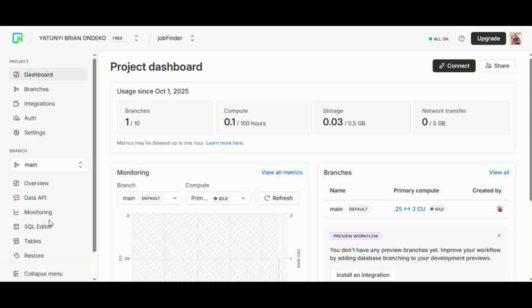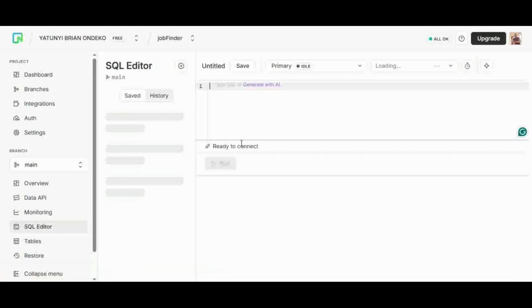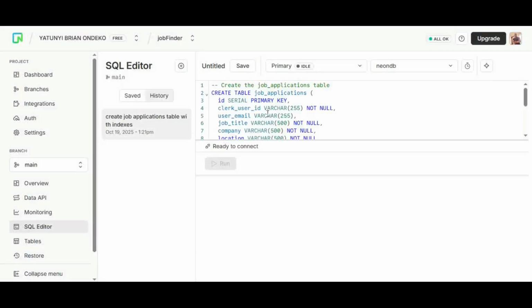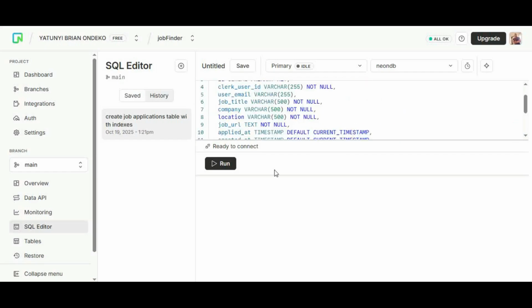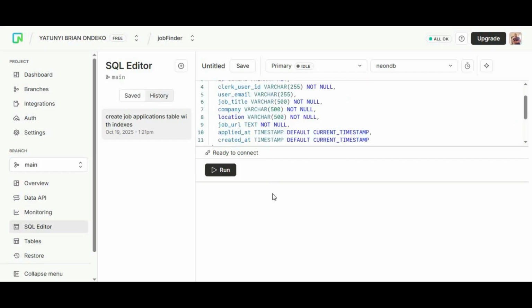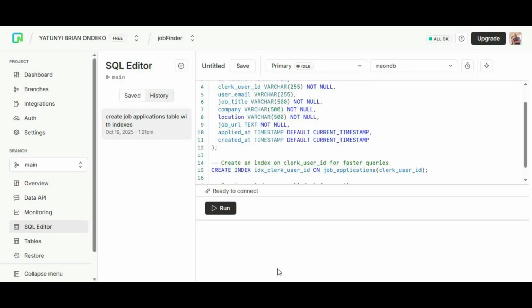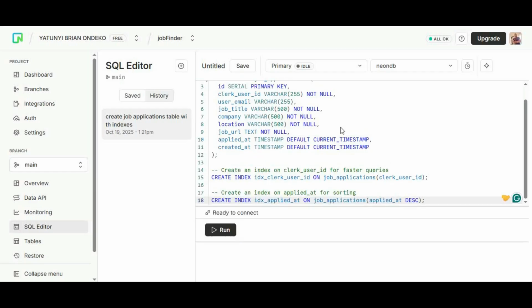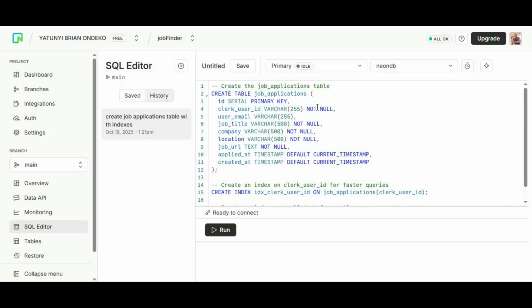So let me just come to the one that I had made, and then I'm going to give you the particular table schema that we're going to make. As I've told you, we are just going to make only one table for this project, and then we'll be through with everything. So this is the schema that I'm going to give you, as you can see. I've pasted it there, and then you just press create, and you'll be able to create that particular table.